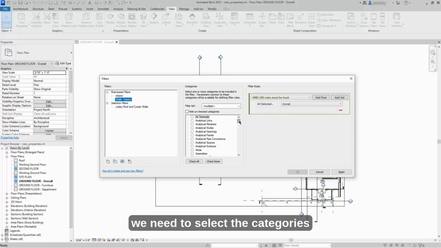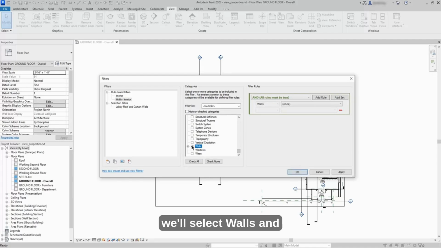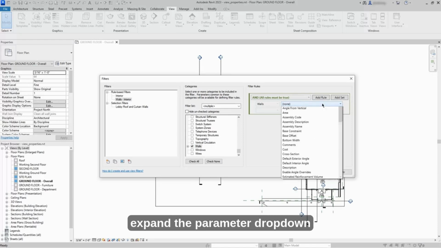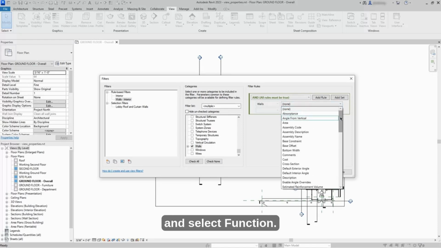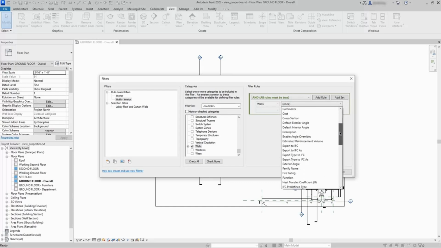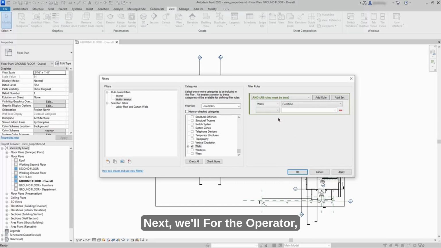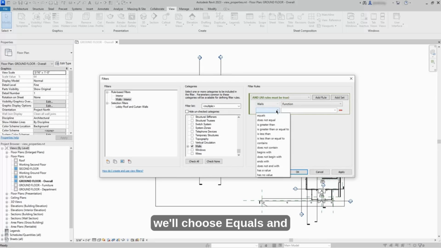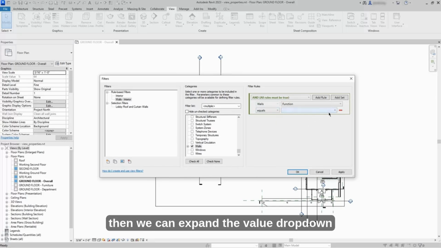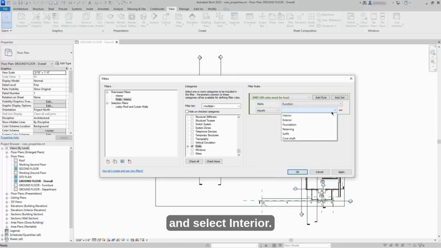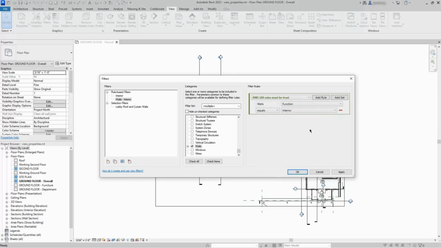Next, we need to select the categories that the filter is going to look at. For this example, we'll select Walls, and then we can define the filter rules. Expand the parameter dropdown and select Function. Next, for the operator, we'll choose Equals, and then we can expand the value dropdown and select Interior.